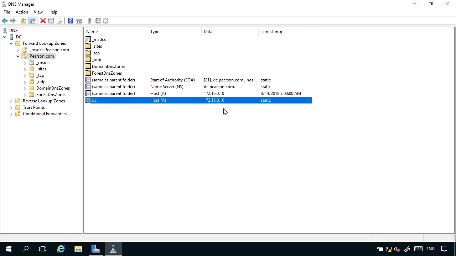In other words, if I were to query for the host dc.pearson.com, I would get returned the address 172.16.0.10. There are some other records here which I don't want you to concern yourself with too much. That's getting a bit advanced. But for every host out on the network, you should see a corresponding record listed here.